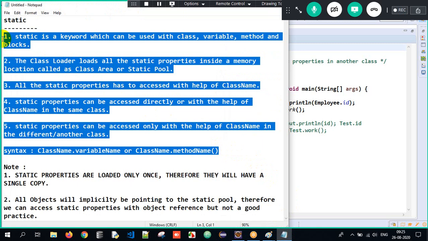It's a keyword which we can use with a class, variable, method, and blocks. Once we execute a Java program, the class loader will check whether there is any static property. If there is, it will automatically load it into a memory location called the class area or static pool. Generally speaking, static properties will be accessed with the help of class name. If it's in the same class, either directly or with the help of class name, or if it's in another class, we will always make use of class name.